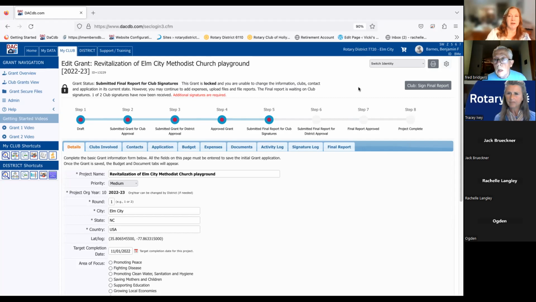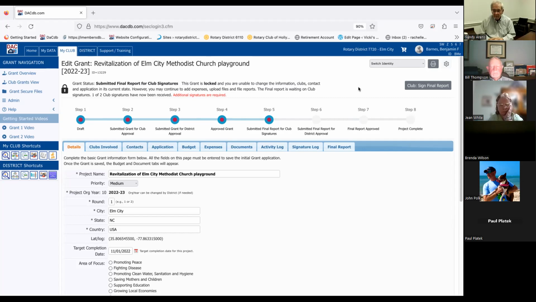Where you've got all your pictures of everybody, in the top right-hand corner is black, and there's a little tiny word that says view. Click on that and then click standard. Well, that has my picture up there and still covers up that corner. Just to the left of your picture is where it says club sign final report. Yes, I signed it, and my signature is on the signature log, but it won't send it to anybody else.